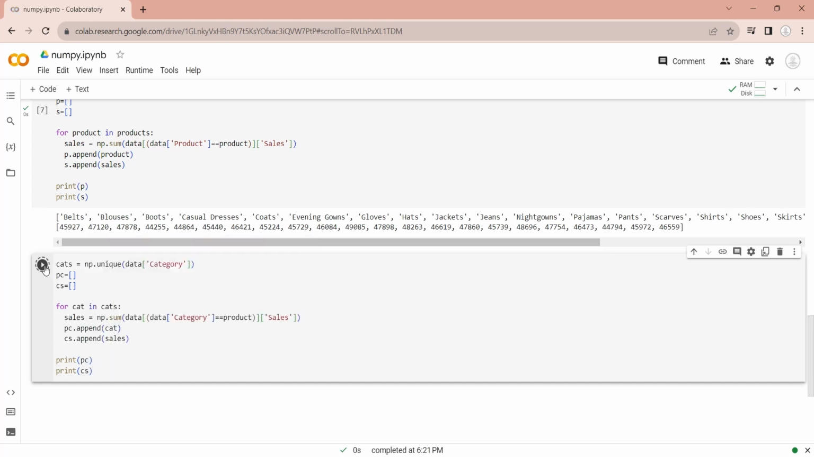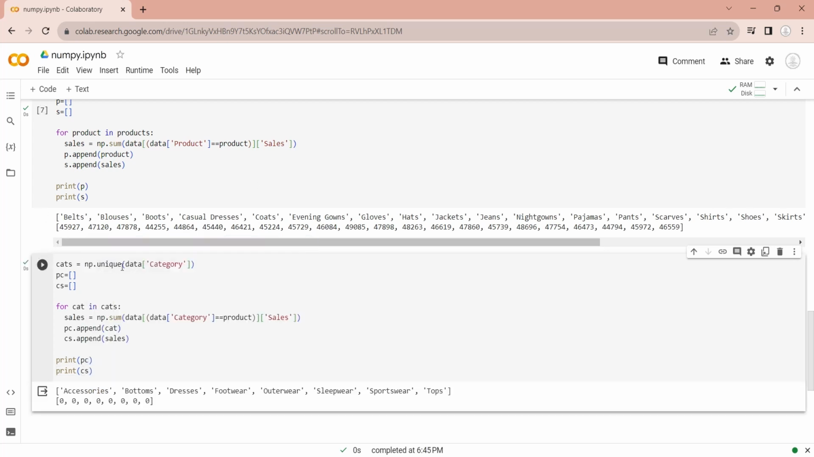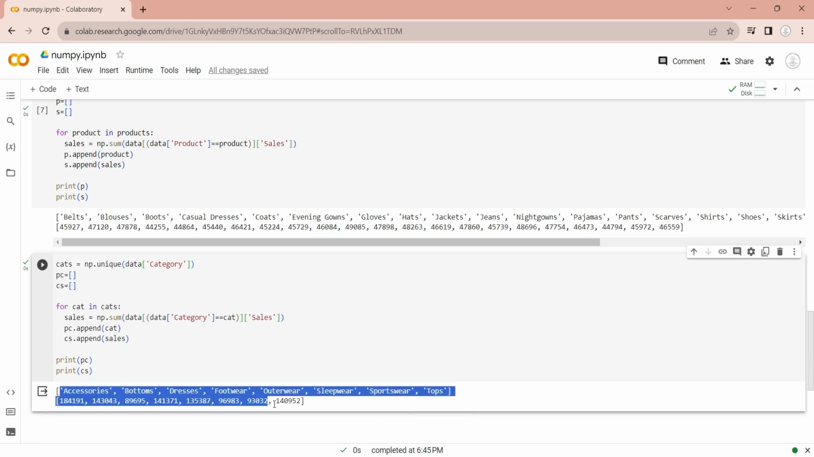Now, let's run the code, and see the results. We forgot to replace product with category in our where clause, due to which it is looking for product instead of category. Now it is giving the correct results.